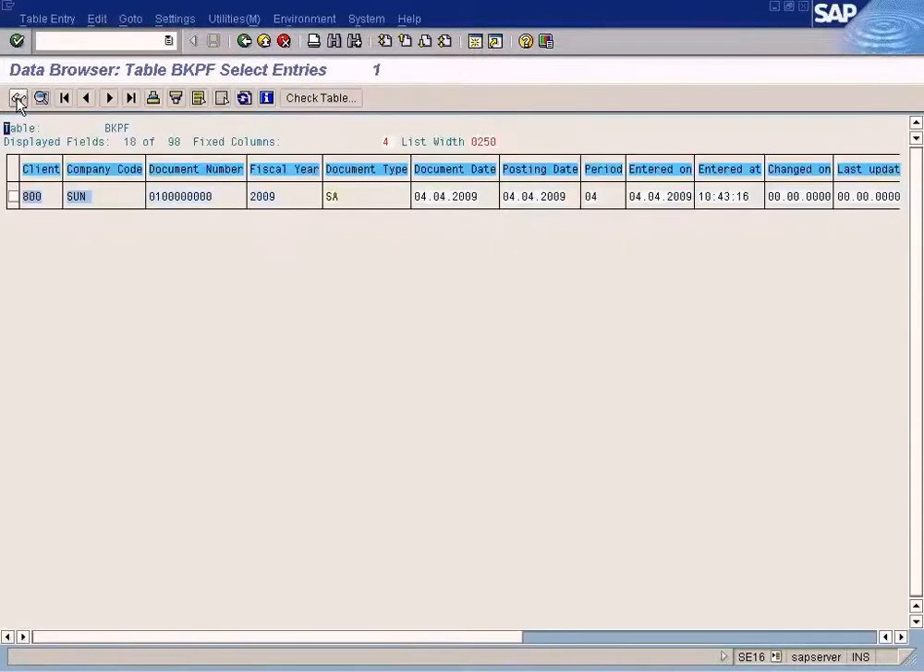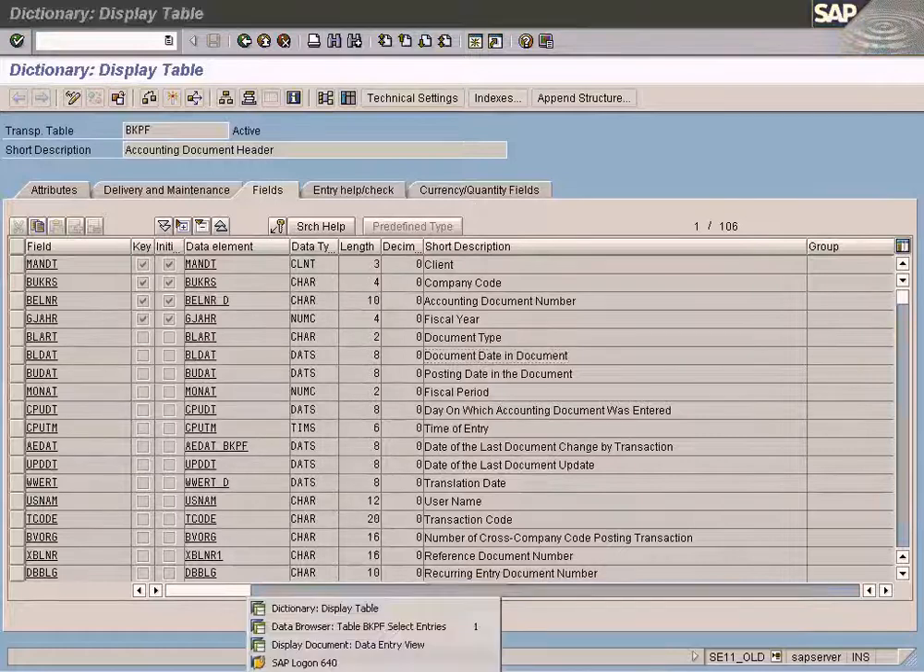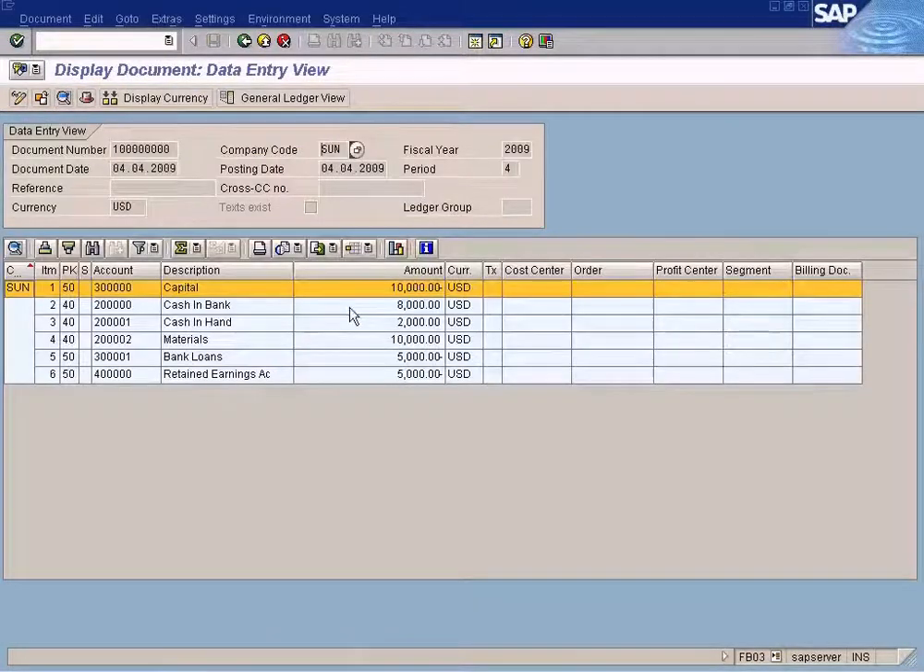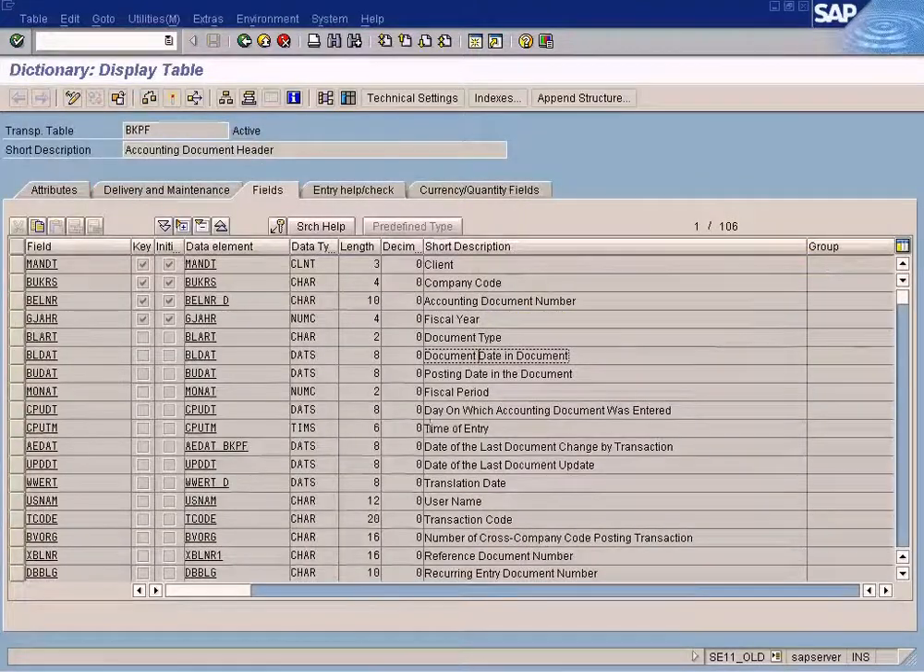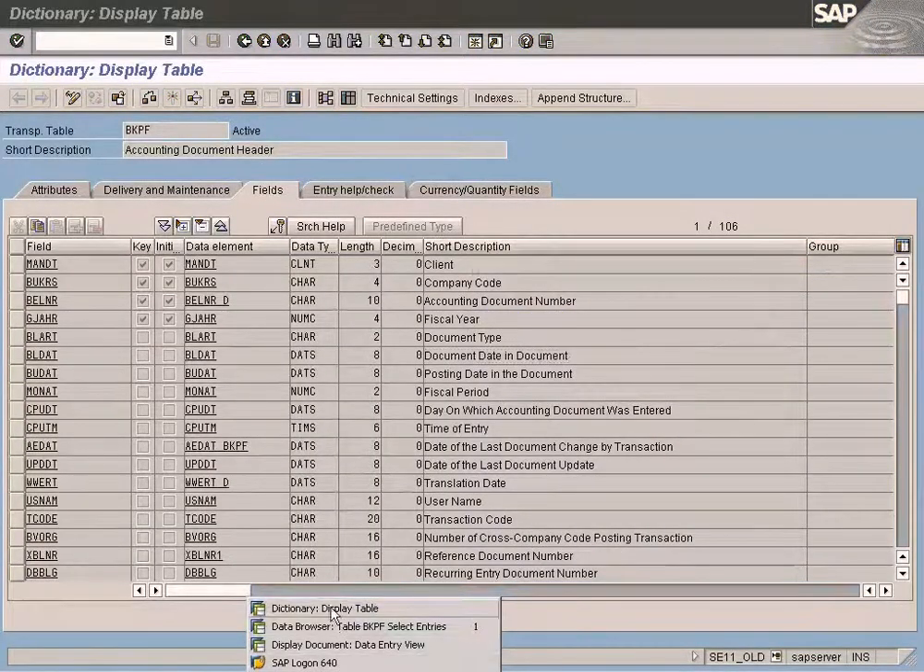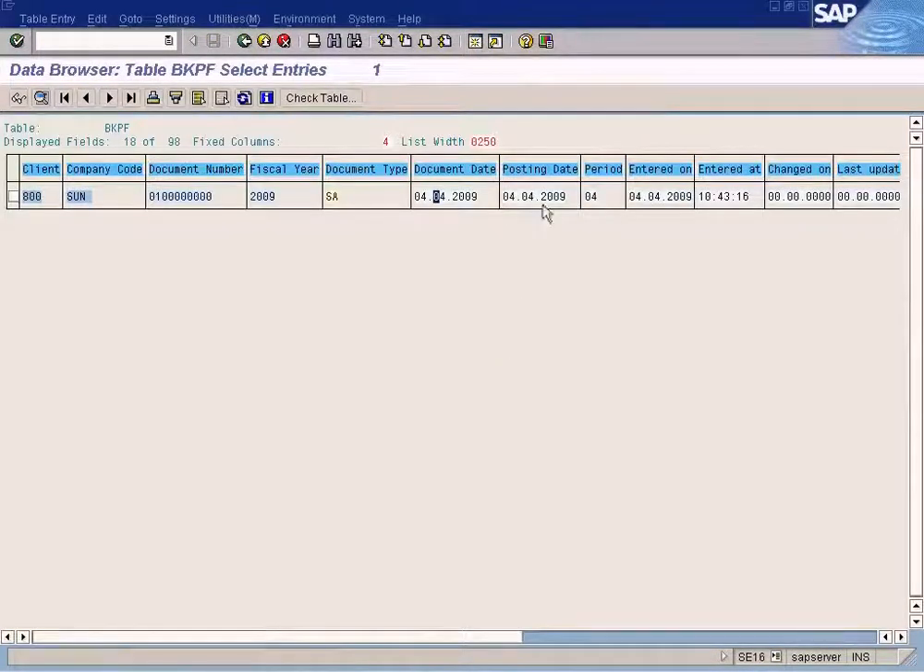See, once I execute, I can see the document number. Just compare the document date and posting date. 4/4/2009. Let me go to 4/4/2009. Yes, document date, everything corresponds to the correct one. Okay, this is the document. So what you're seeing here is how the system technically stores the document that you're seeing in the other screen just now.